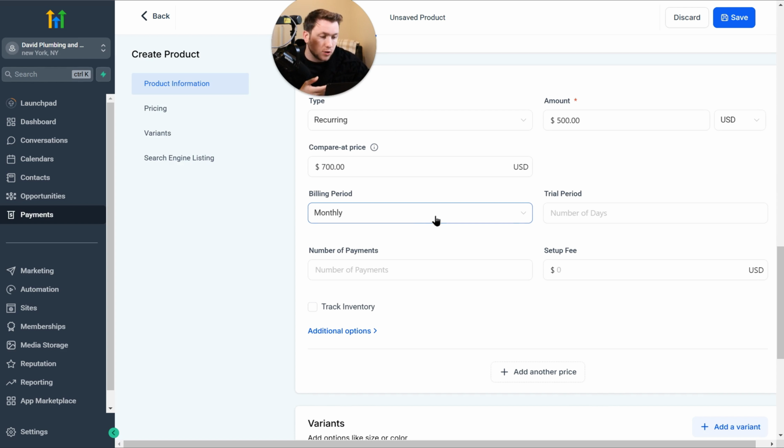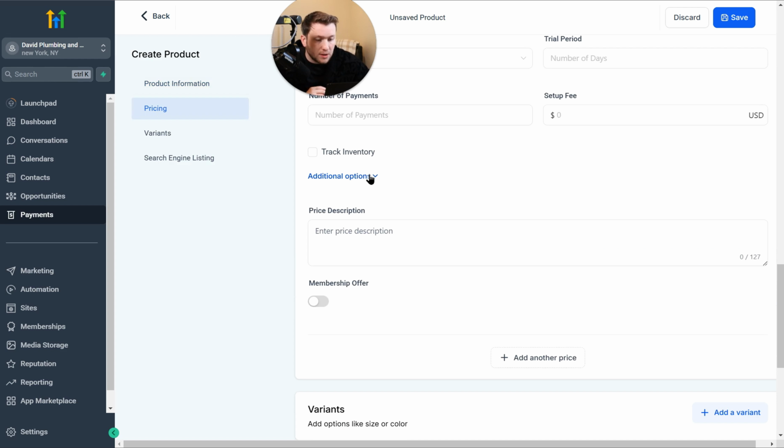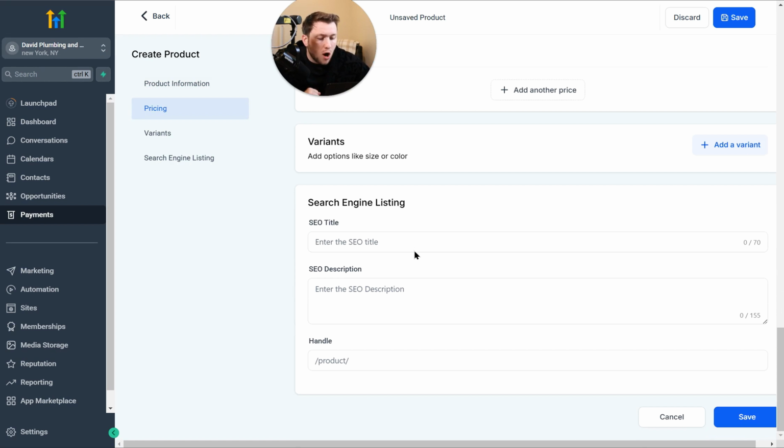And then this is basically like a price anchor. So we could say, 700. So like that's how much it normally costs. And then right here, you have the billing period. So monthly, they have a free trial, number of payments, and then any sort of setup fee. Okay, which is really cool.